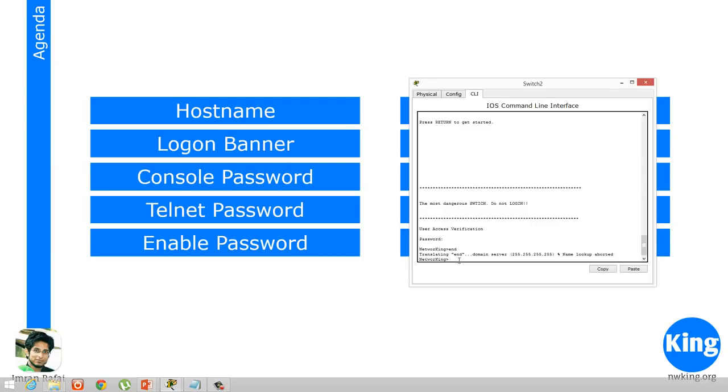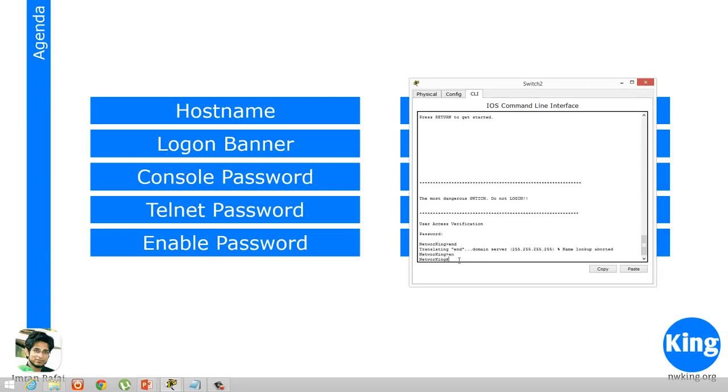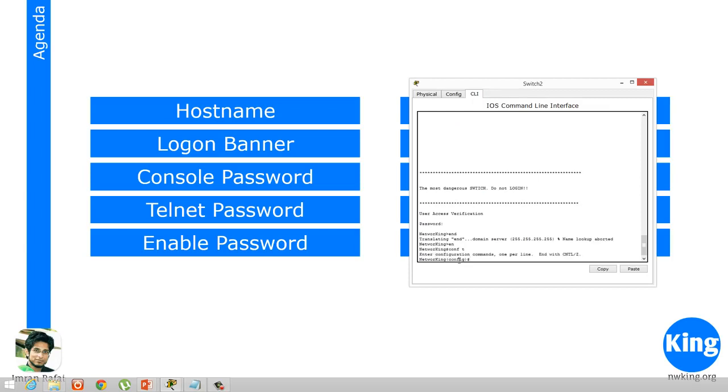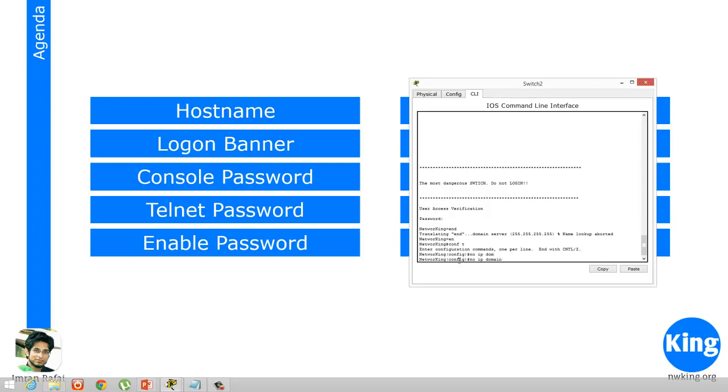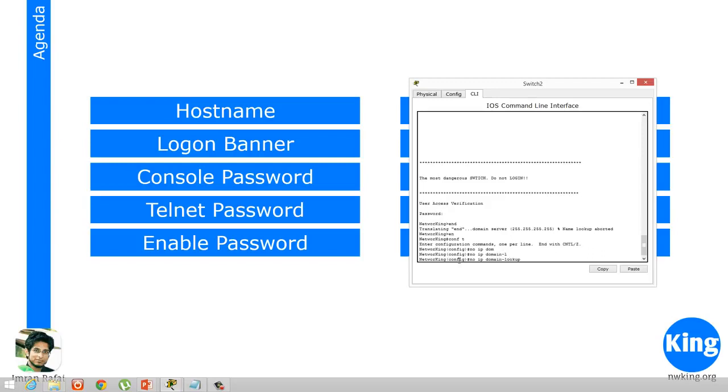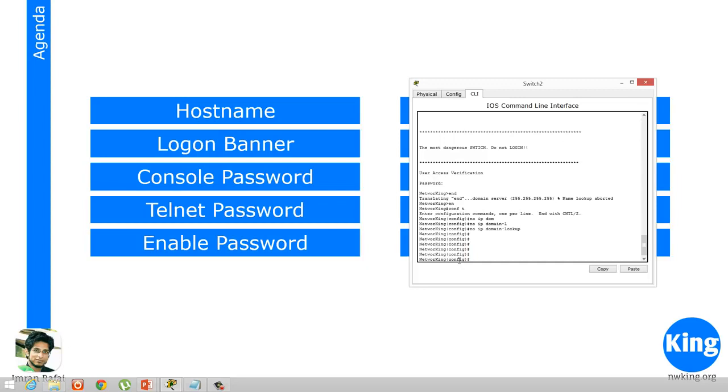It will abort it. Control Shift and 6. Now this will also work. Sometimes it works on physical devices, right? So what we can do is go in and disable the domain lookup. So it will be no ip domain lookup. So henceforth we will not have that problem.